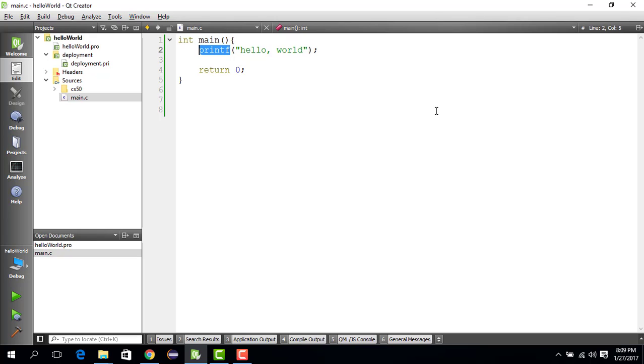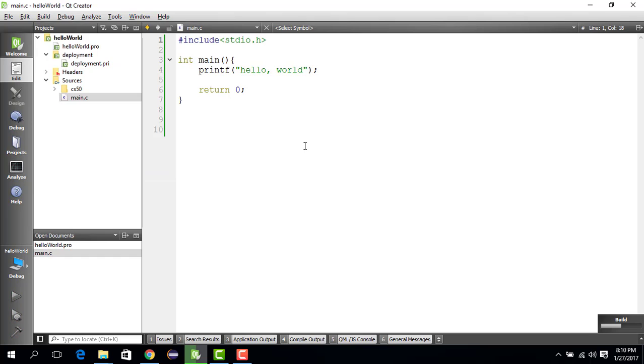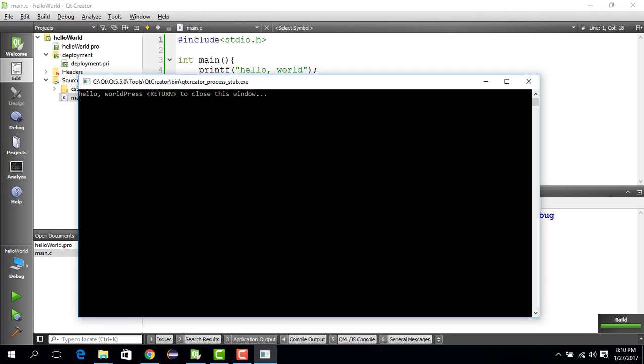So in order for the computer to understand from where it can get information, we have to include the file where the function printf is defined. For that we write pound include, and the file name is stdio.h. stdio means standard input output, and .h is just the extension of the file. Then we press control R, or we can go to build and run, and we see that it prints hello world here.